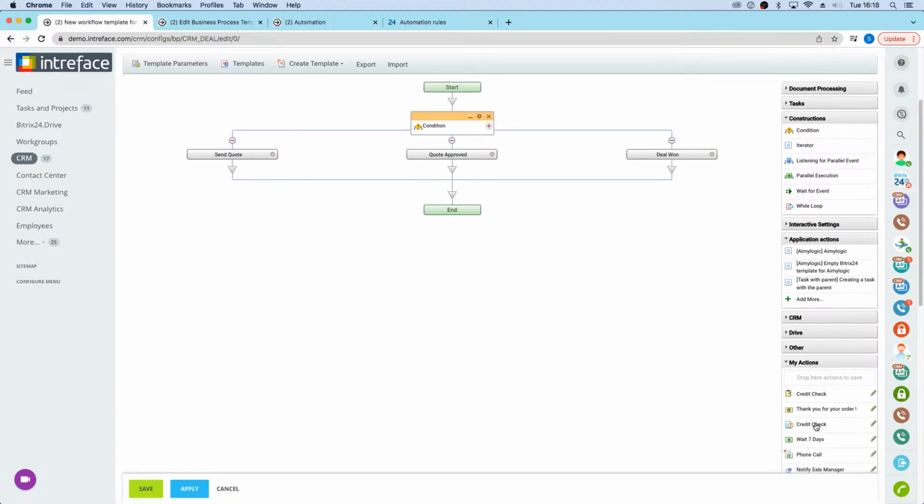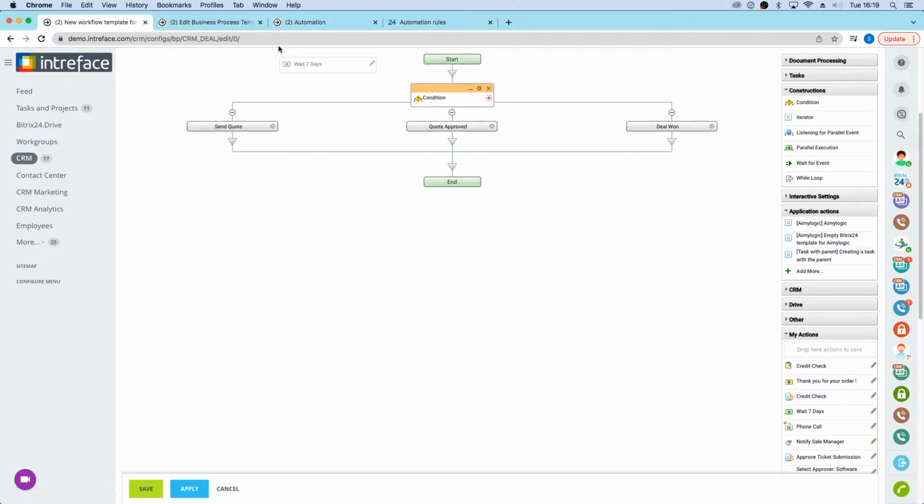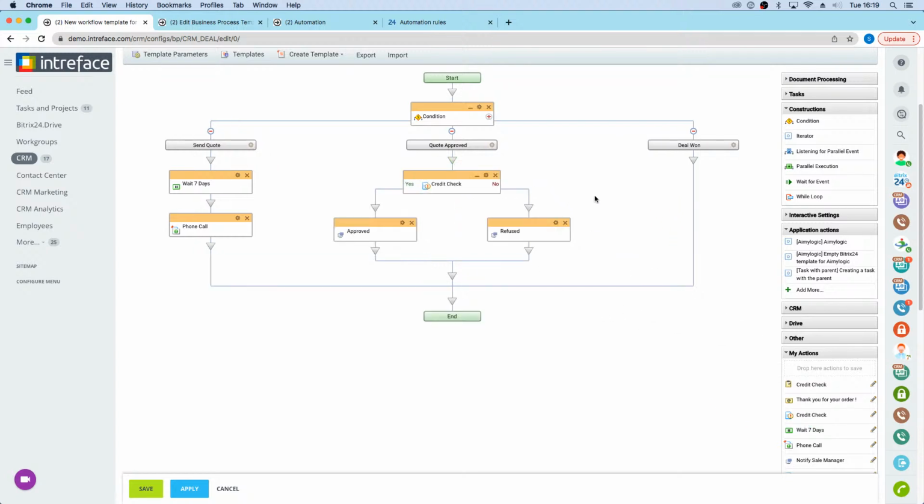I've already got some that we've created. So let's say, for example, when the quote is sent, we're going to choose one of our actions. Let's say we're going to wait 7 days, so we can give them a bit of time. But then after that, when the 7 days is up, let's trigger the creation of a phone call so we can get back in touch with the customer. And then if we move to the quote approved, that's great, but maybe we need to just do a credit check to make sure we are able to sell to this particular customer.